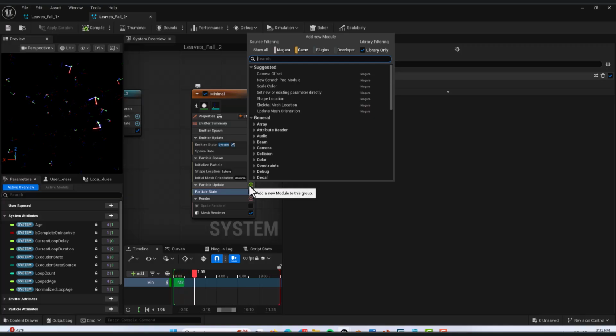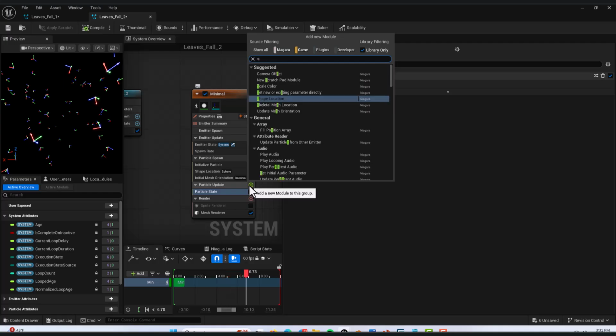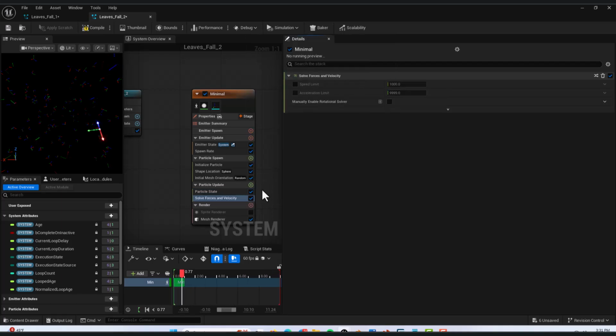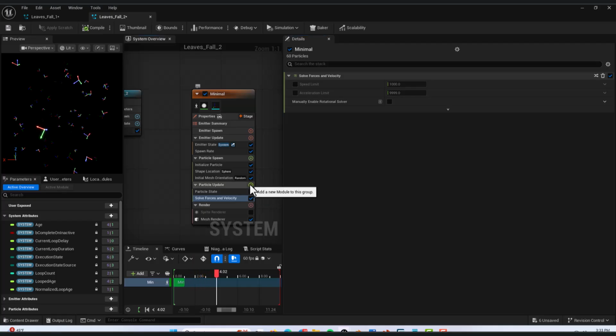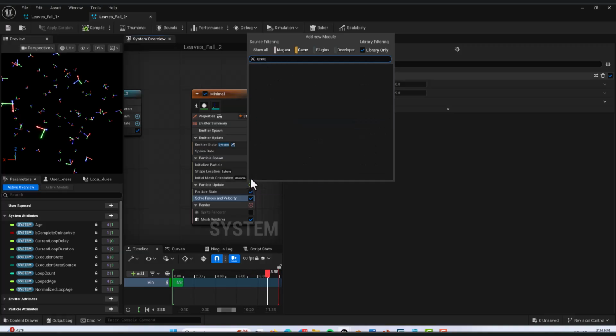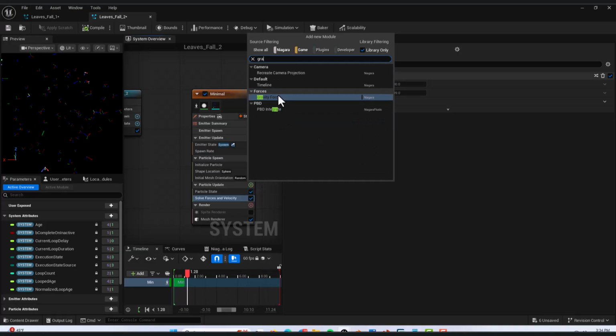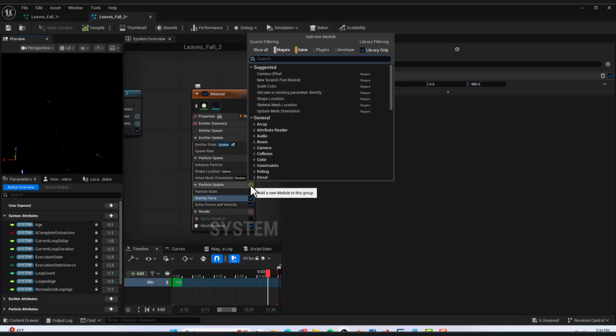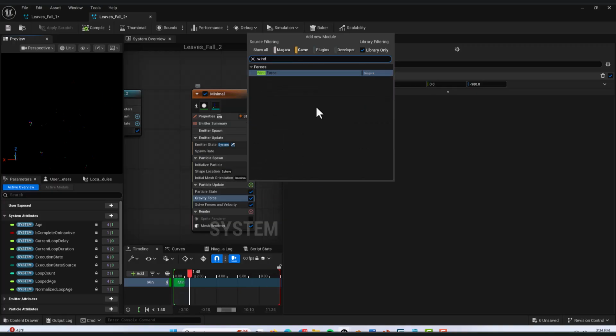To avoid errors when adding forces like wind or velocity, I first add solve forces and velocity so all forces are calculated properly. To make the particles move downward, we add gravity force. If we want wind, we add wind.